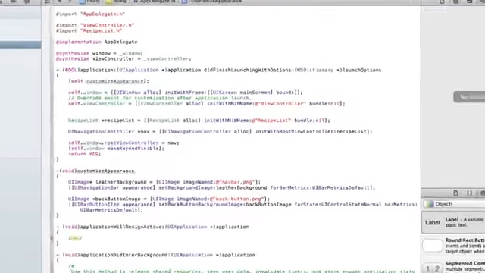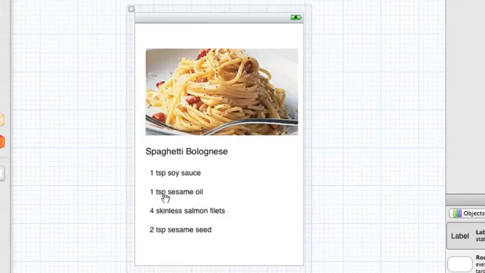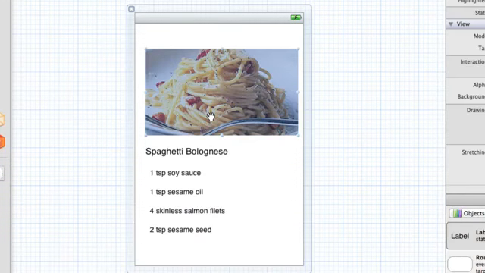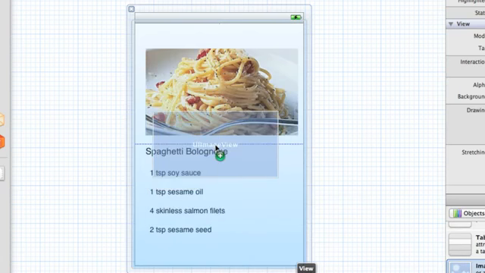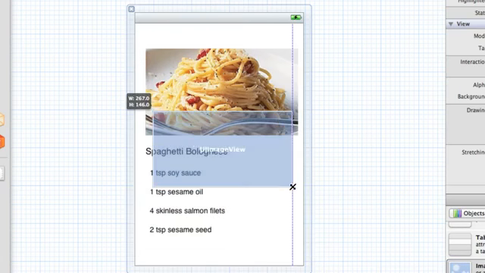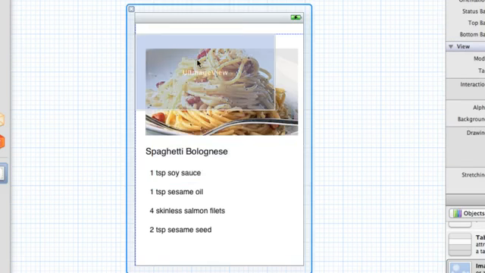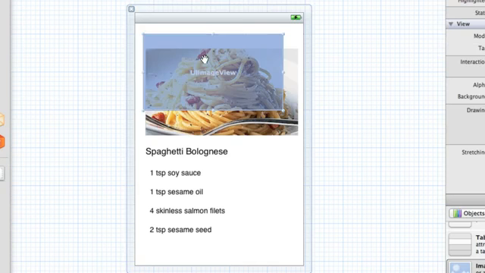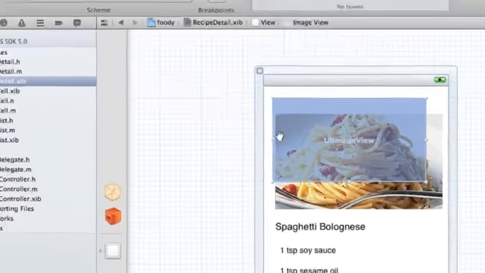To do that, let's go back to our detail view. So now we have an image view here. We're going to do something similar to what we did for the list view. So let's drag another image view into the stage. This is going to be what we're going to use for the frame. So if I drag that there, and then I'm going to use a frame image.